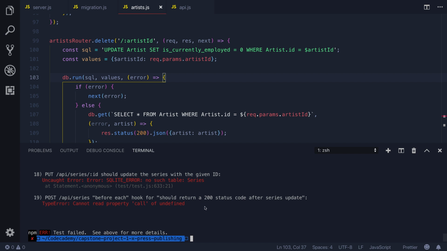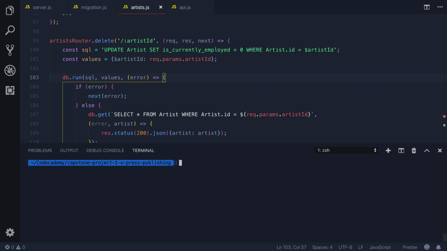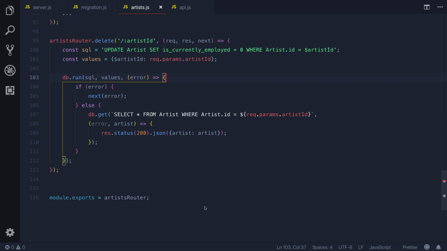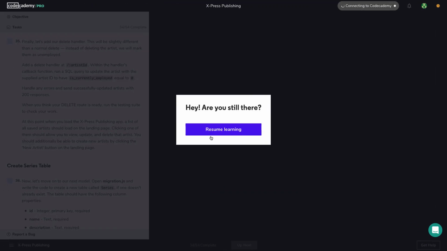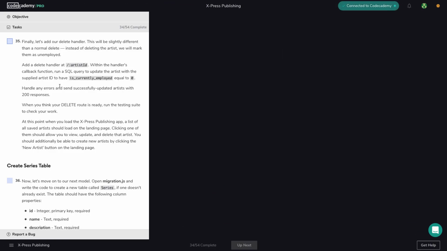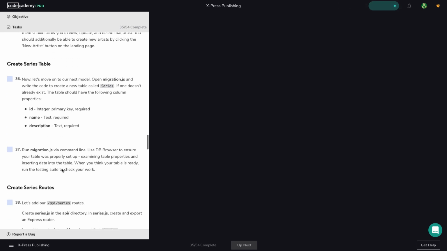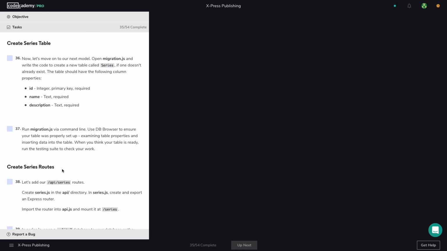We're going to do a similar thing, but this time we're going to be working with series and issues, because remember, we're working with comic books here. The comic books will have series as well. So we're going to be working with our next table now. Let's clear the terminal, I'll minimize that, and we'll move on to the next step. Now we're going to create a series table.